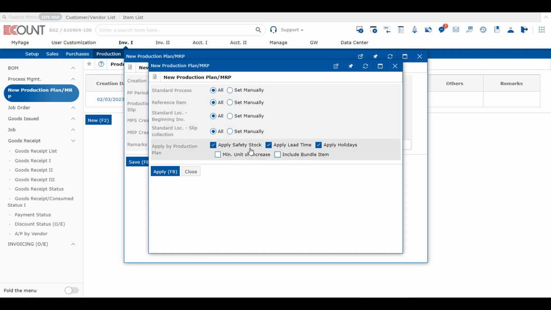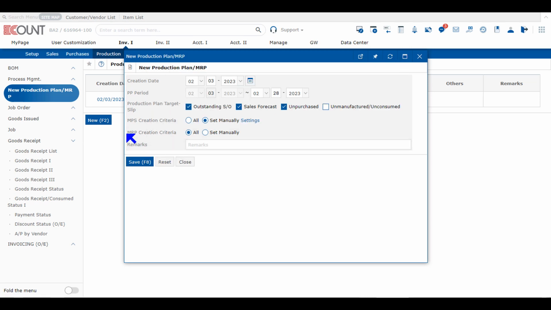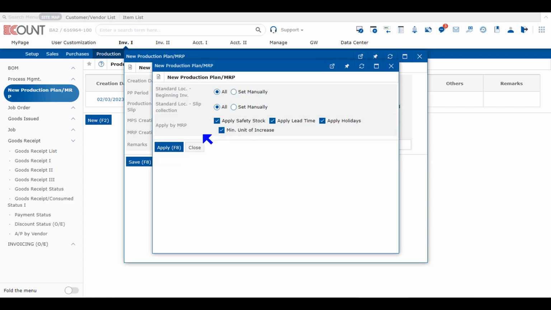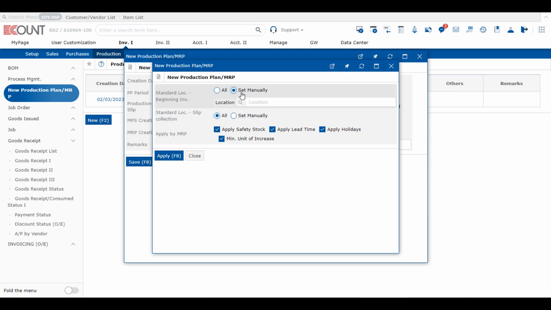Lastly, if you want to create production plan for bundle item, click Include Bundle Item box. Let's move on to MRP creation criteria. If all is checked, MRP can be created based on the entire warehouse. Check Set Manually. Click the Settings button on the right to the Set Detailed Standards. You can choose whether to calculate MRP of consumed items based on the total inventory quantity or inventory quantity of a specific warehouse on the standard location beginning inventory field.